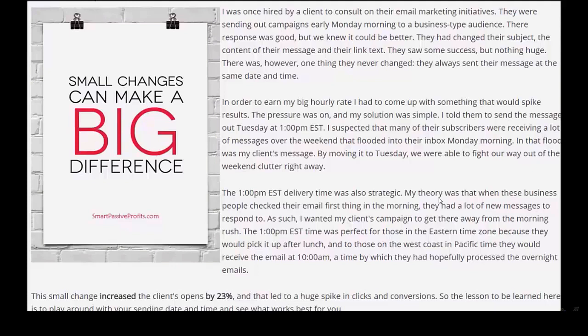This small change increased the client's opens by 23%, and that led to a huge spike in clicks and conversions. So, the lesson to be learned here is to play around with your sending date and time and see what works best for you.